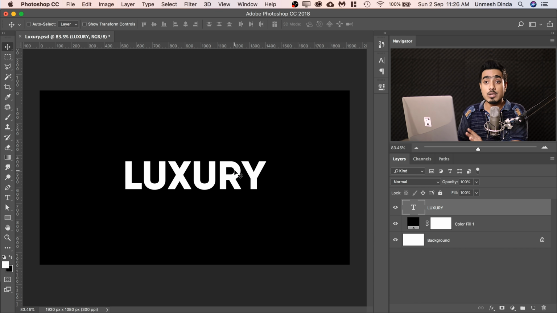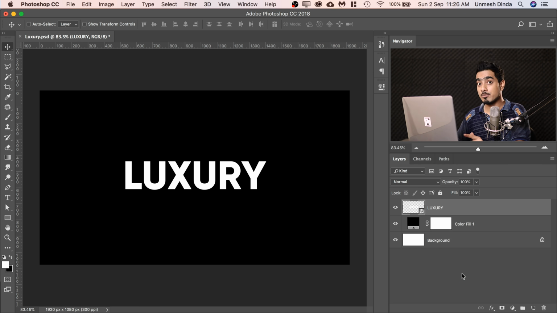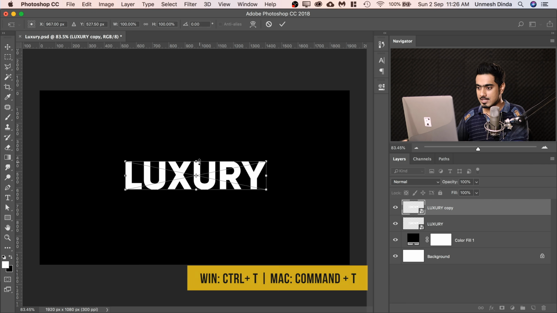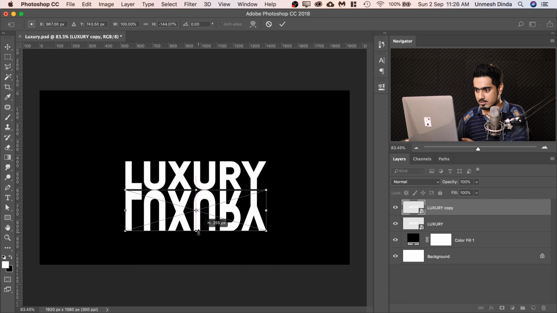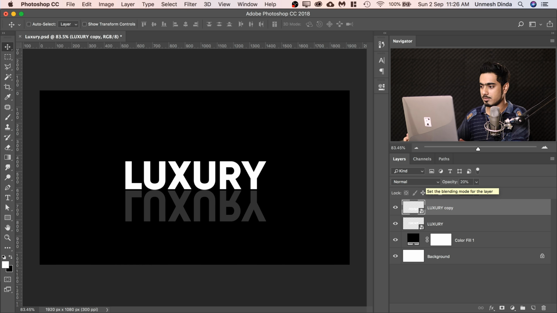Now let's convert this into a smart object. If you right click on it and convert to smart object, this is now a smart object. Keep in mind, you can still change the text. Now let's make a copy of the smart object. Press Ctrl or Command J, Ctrl or Command T, and we're going to invert it just like this. Make it a little longer. And this is just a reflection kind of thing. And decrease the opacity to 20%, something like that.